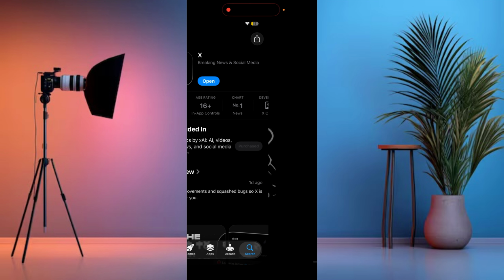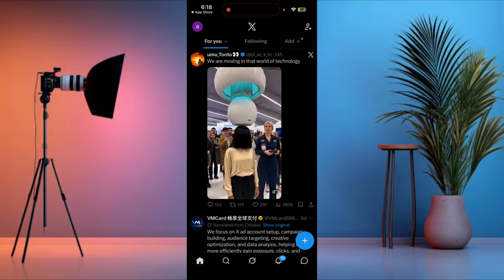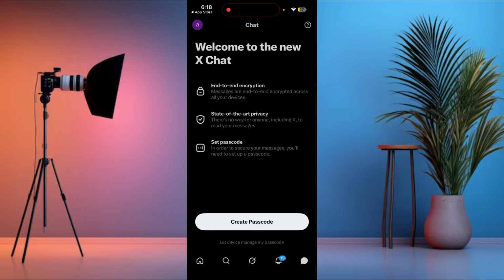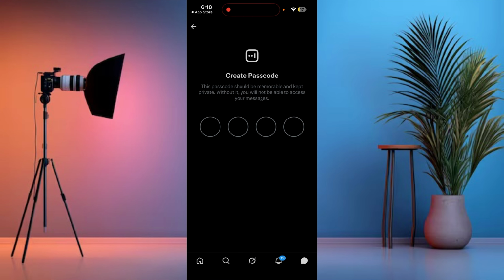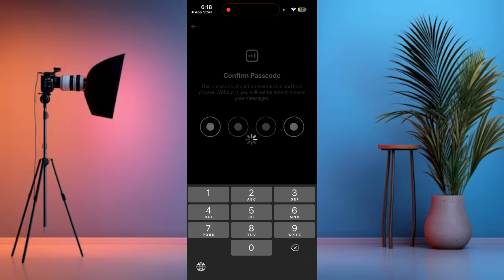After that, click open. Once you're signed in, open the messages or chat section, this one here on the bottom right corner. If this is your first time using the encrypted chat feature, you will be prompted to set it up. Follow the on-screen instructions and create a secure PIN code to protect your encrypted chat. So click create passcode. I will create one here, then you need to confirm it.